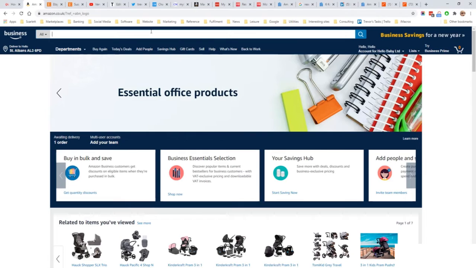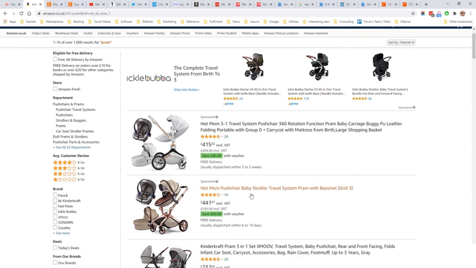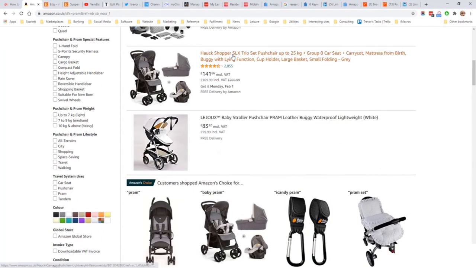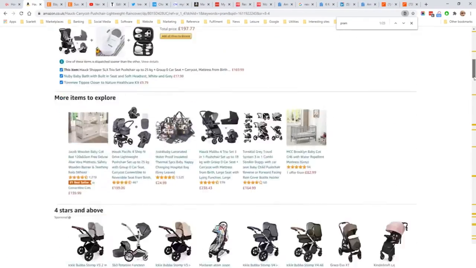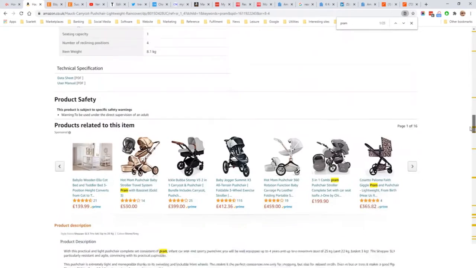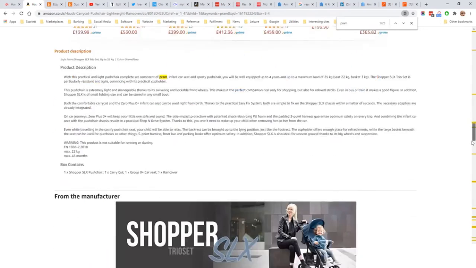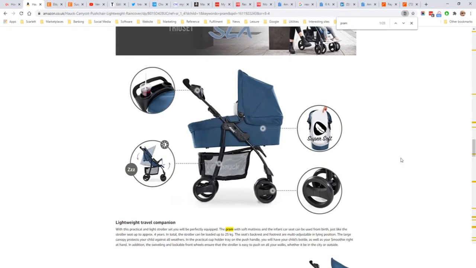If we search for the phrase pram, Amazon will serve up a list of products which it thinks are relevant to that search. So here we have at the top sponsored products. This is where the advertiser has chosen to advertise on the word pram. If we go down here, the top one here is this Hauk pushchair set. Now if we click on the listing here and search for the word pram on the page, we will see that it appears both in the bullet points here and also in the description, and also it's here on the A+ content, though that is not indexed.